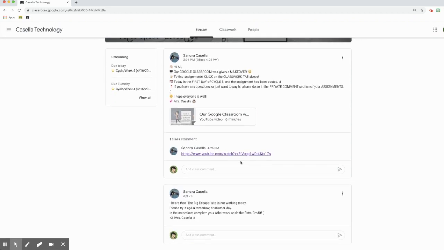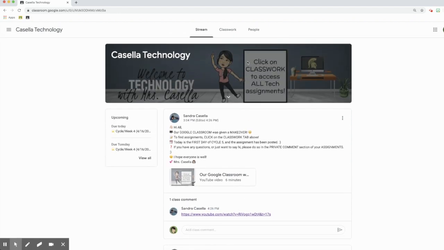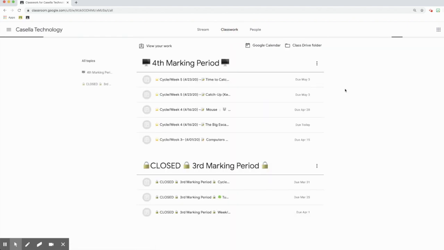Anyway, after I've read my announcements, I've deleted a lot of the old ones to clean things up. I will go to the classwork tab to see my classwork. Now you are going to see that all of our assignments are sorted by marking period. So I put a little lock here on the third marking period because the third marking period is over.